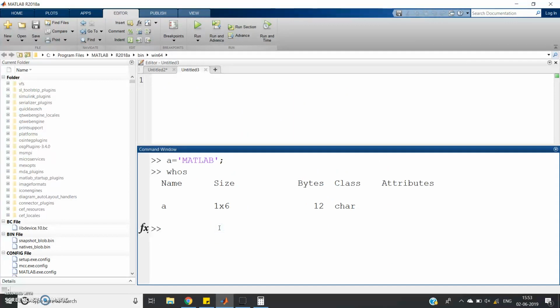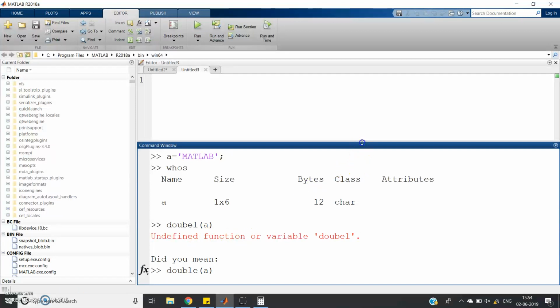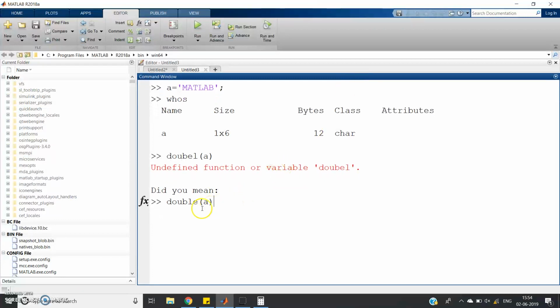Now, let me show you how you can convert the characters into integer numbers. Suppose see here MATLAB, 6 characters. So corresponding to 6 alphabets, there will be 6 integer numbers. How to get that? Very easy. We have to use the inbuilt function double. You write double of a and write enter. While it is showing error, I have written the spelling wrong, sorry. Double spelling is double. So if you write double of a, you write enter.